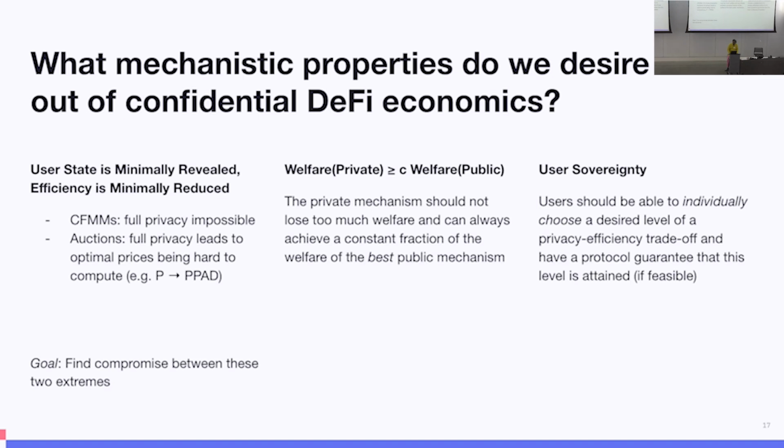So in the long run, what properties do we really want from an economic perspective out of these protocols? You need some notion in which there's an amount of revelation that a user has to specify, how much state they publicly reveal to get an outcome that they want. So how much do I have to reveal about how much liquidity I'm providing in an LP pool to get my fees optimized?